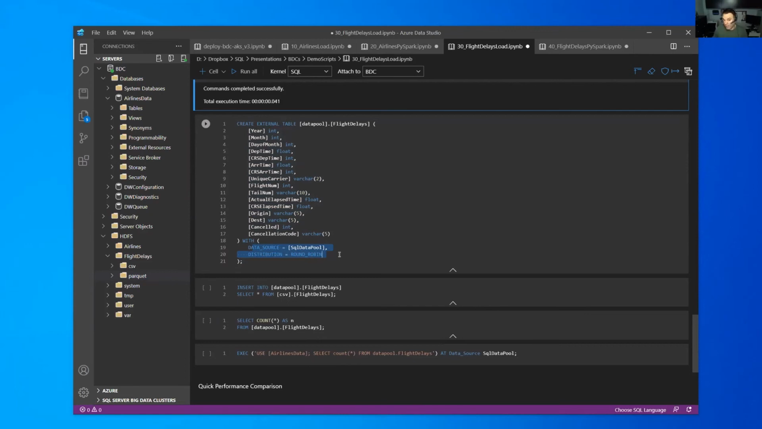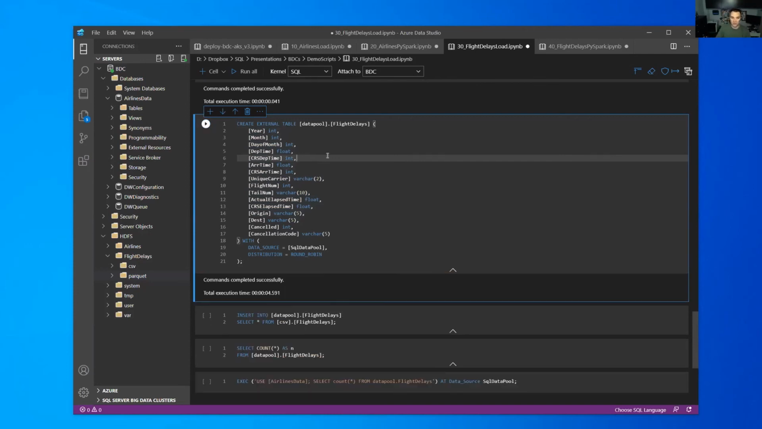Now this data pool has 2 nodes. You can have more than 2. You can have 4 or a whole bunch more nodes in your data pool. I'm just using a 2-node one to show here. But we can create this external table in the data pool. The master instance will then coordinate that with the data pool instances.